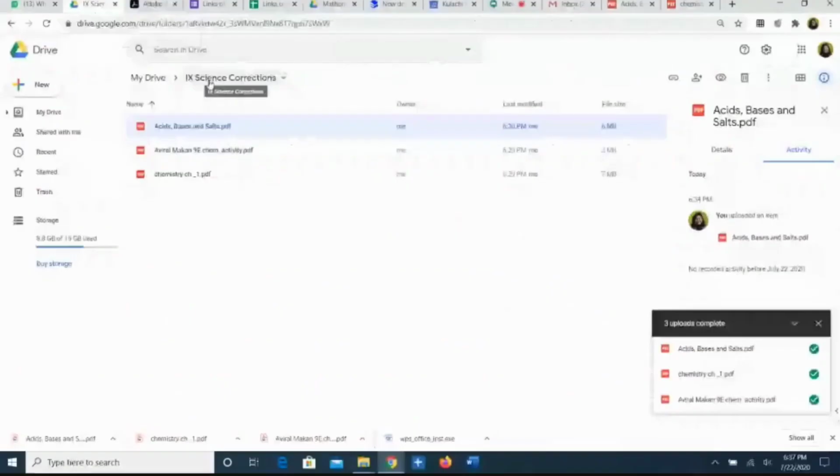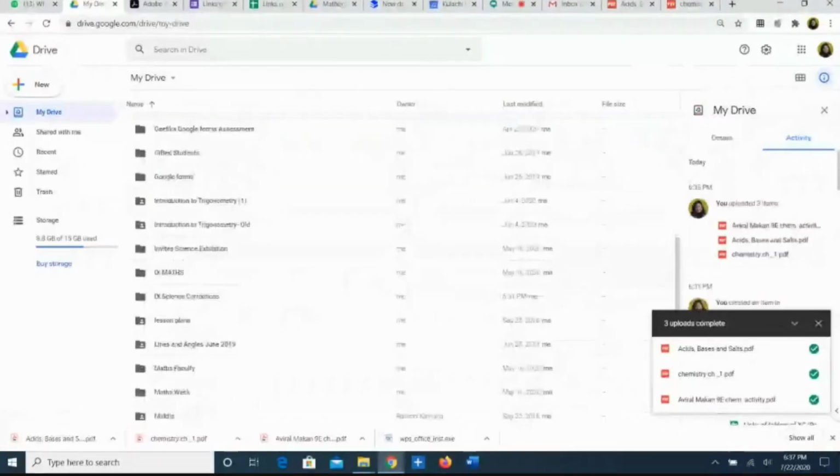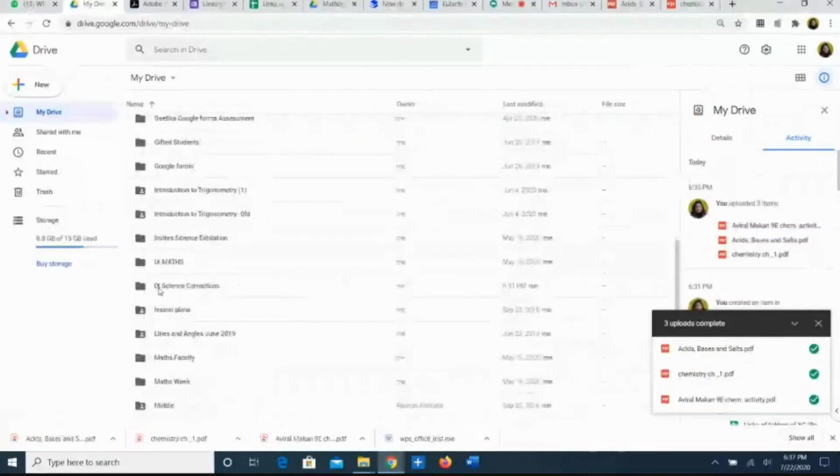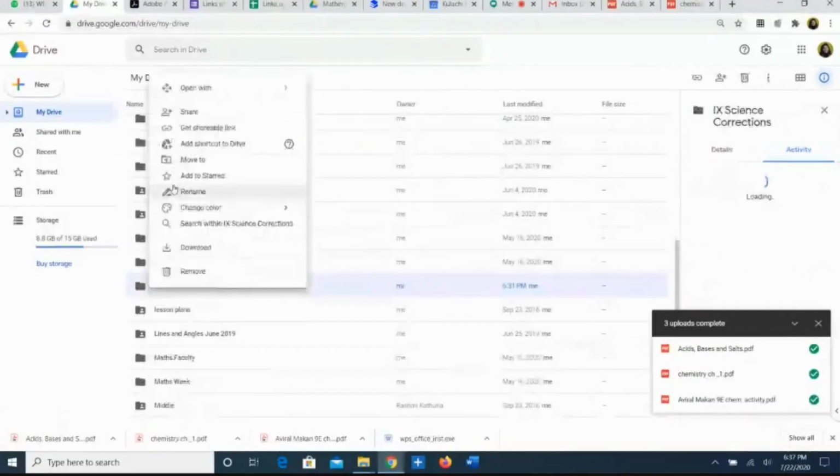Since Rachna ma'am and Neeraj ma'am are checking the work with me, I'll go to my drive and share this folder now with both of them. So this was the folder that I had made. I'll just check this and share it with them.